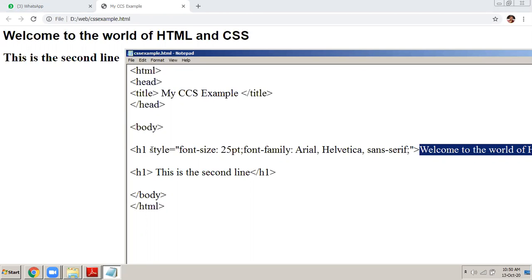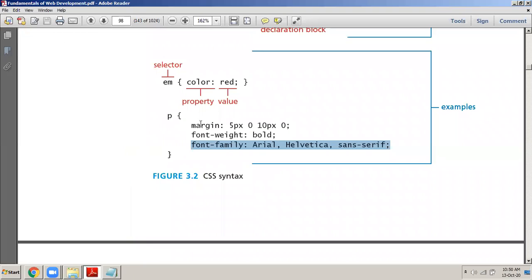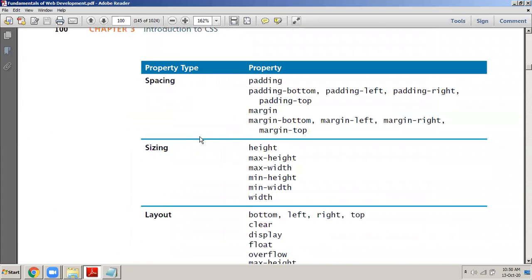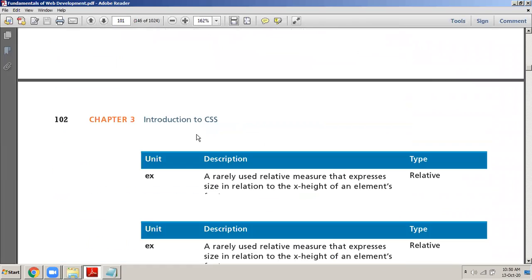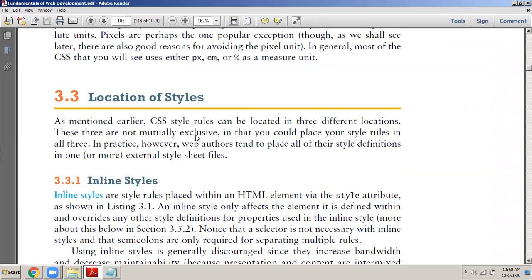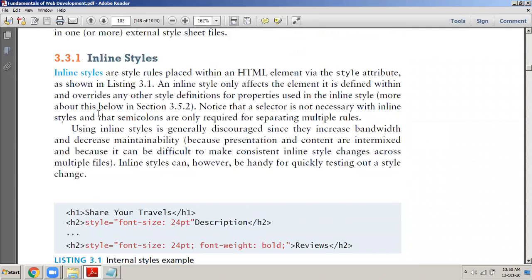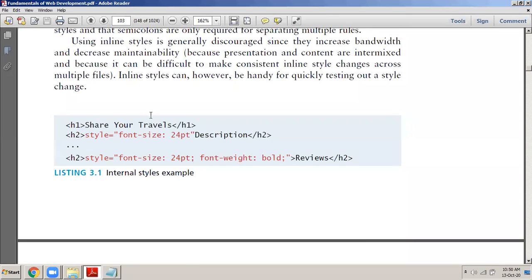Okay, so this is one place where we define the style. I hope this is clear. We will come back to inline again later on, and see this in detail. The first location for style is inline. In inline, it is written here. Inline styles are style rules placed within the HTML elements via the style attribute. Inline styles are the styles placed within HTML tags, or elements, and then we apply the style using an attribute called the style attribute. One example is given below here. So I hope you understood inline.